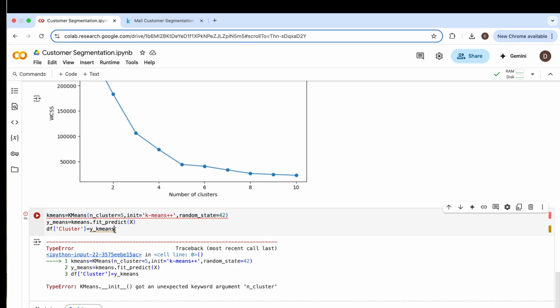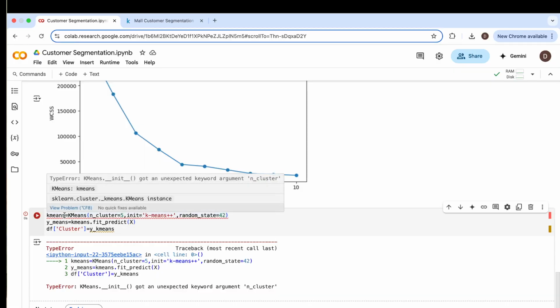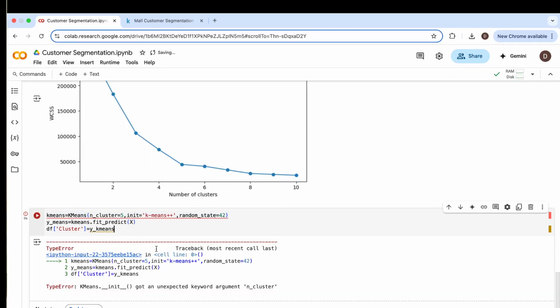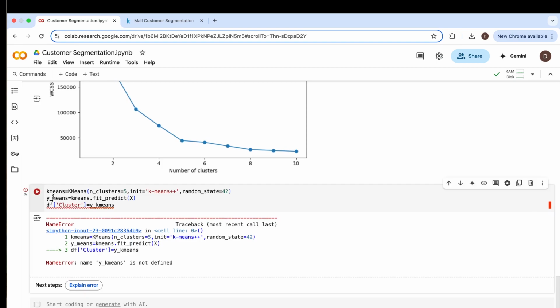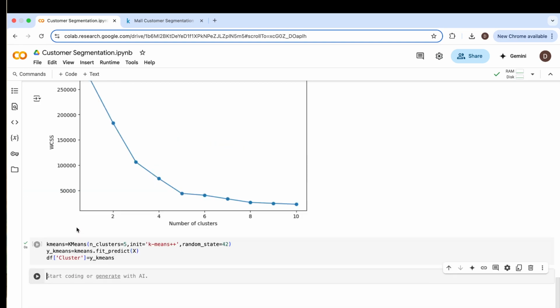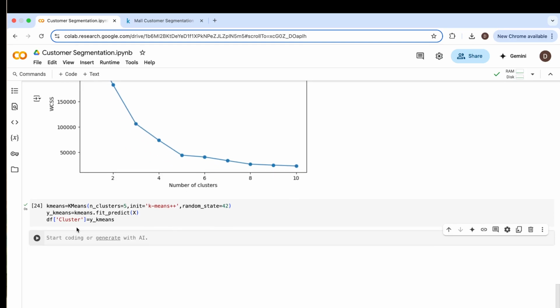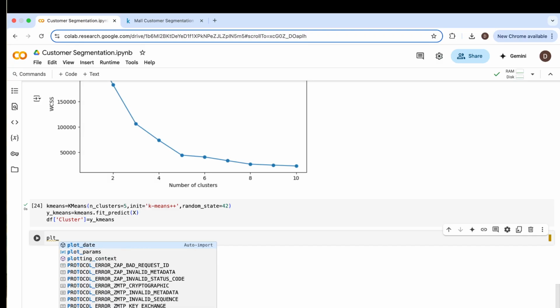I think it's because of this one, which was an unexpected keyword n_clusters, okay, and y_kmeans is not defined. Yeah, now we have added the cluster label back to our data frame. Each row is now grouped based on the behavior. Now let's plot the graph for clusters and visualize the segments that we have clustered.